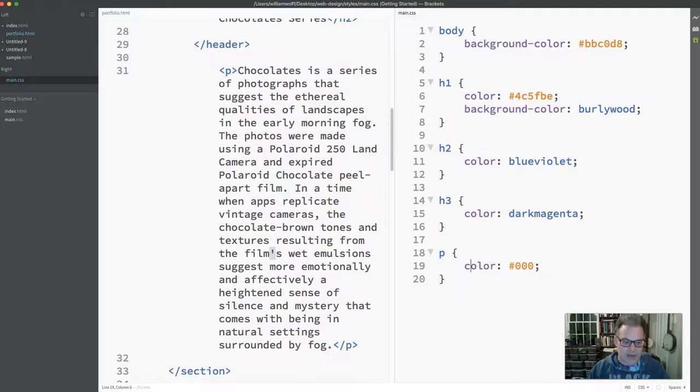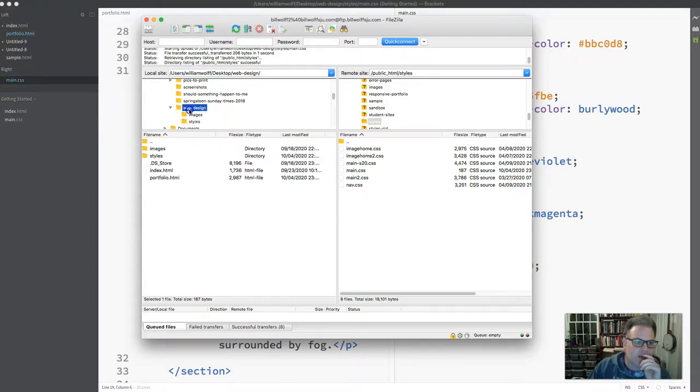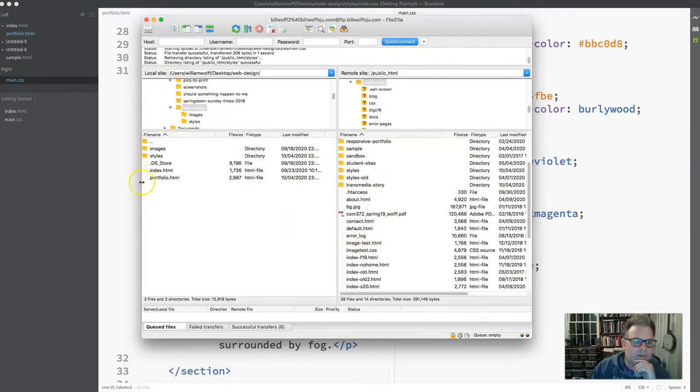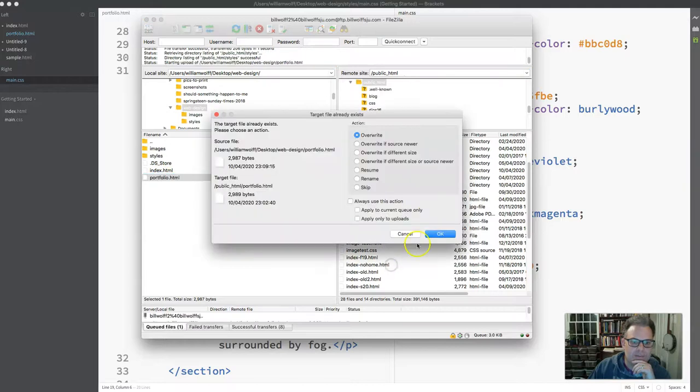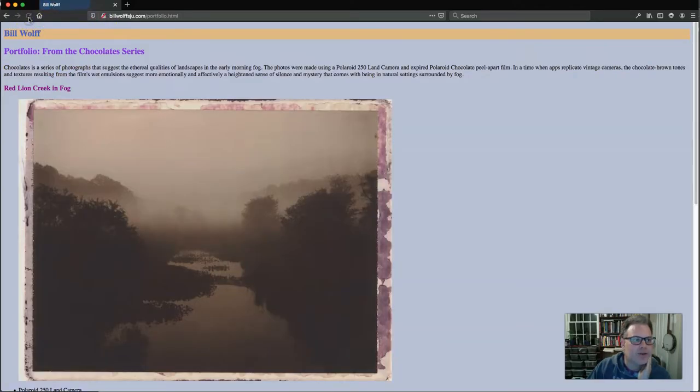So what I need to do now is I need to upload both. Now it is very tempting, or a mistake that often happens is that we wind up putting our portfolio.html file in our styles folder. Okay, we do not want to do that. We always need to make sure that we are putting our files in the right place. So now I'm going to click back on web design, and I'm going to double click back on here, and I'll upload my portfolio into this area. And go back and refresh, and there we have our text changed and so on.